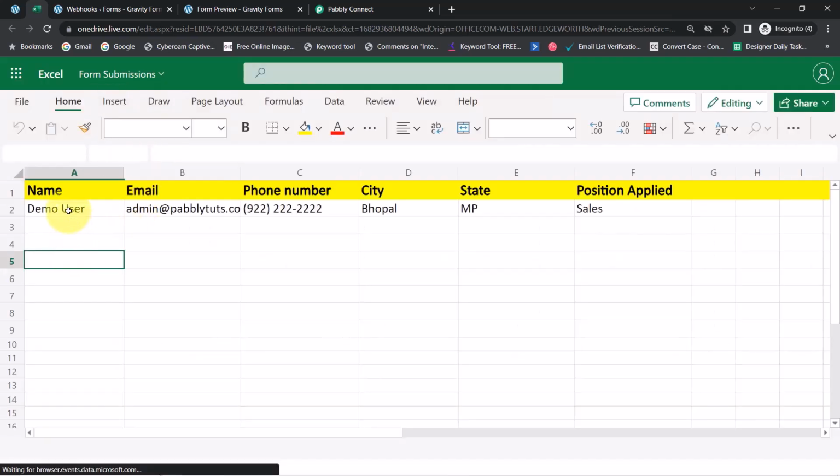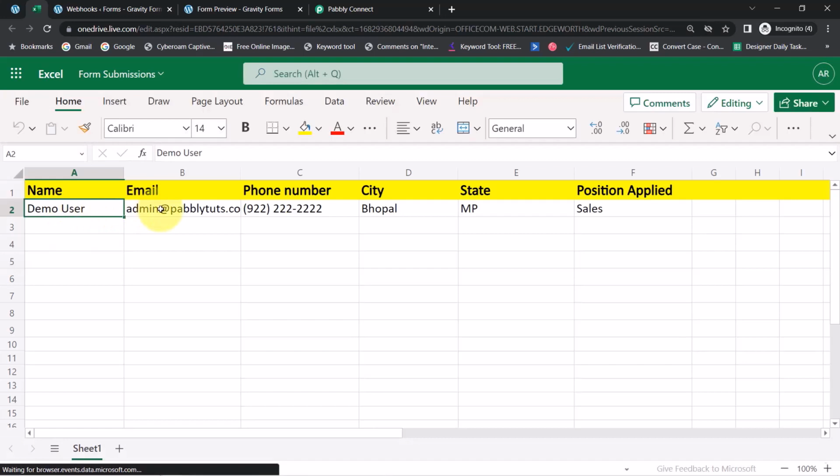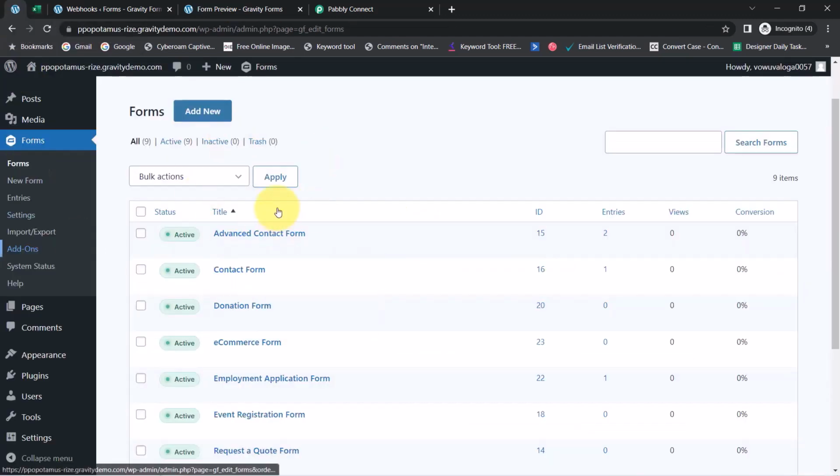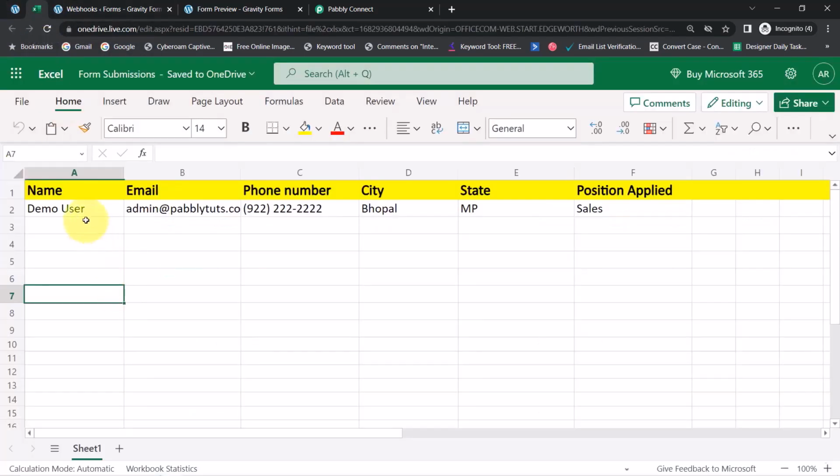And here you can see the name of the person is the same. Here we have the email address, the phone number, the city, state and position applied. I have collected only 6 details. It is completely up to you how much information you would like to collect via your form submission and what details you would like to add here.